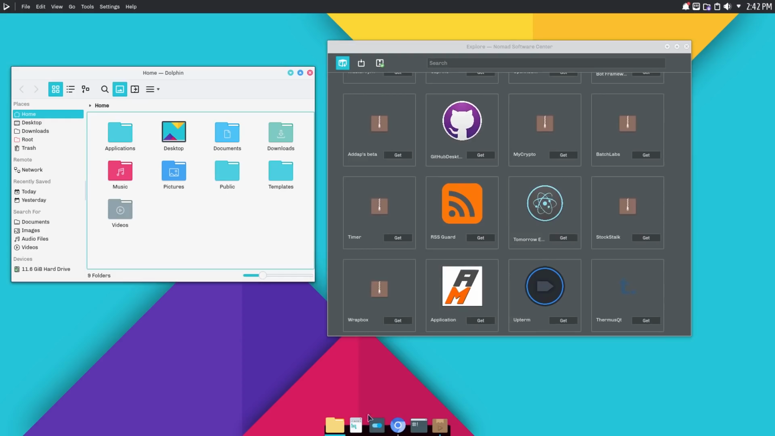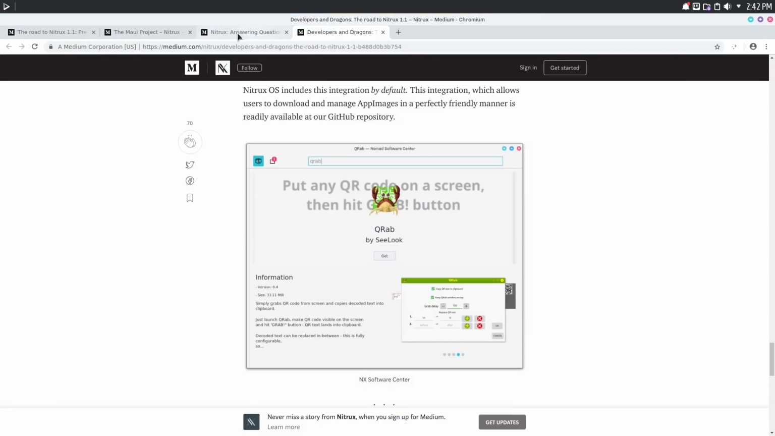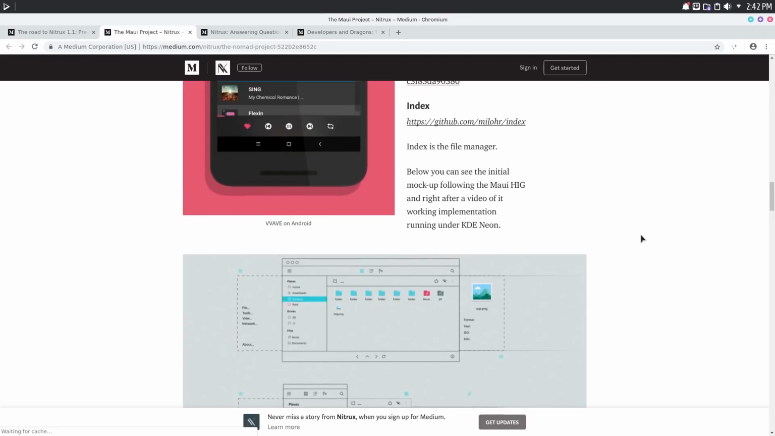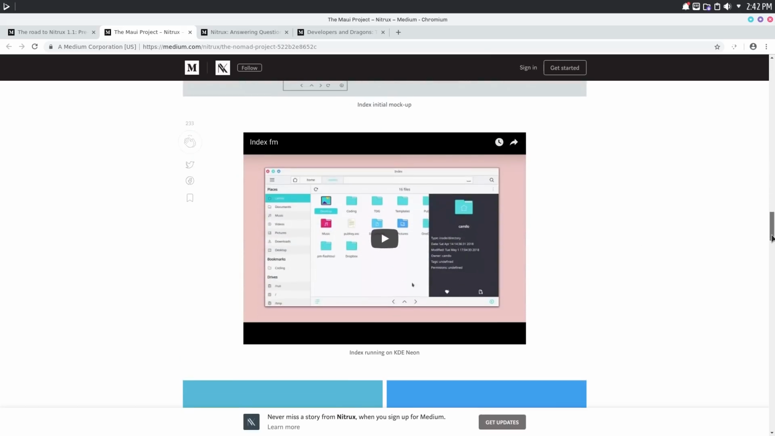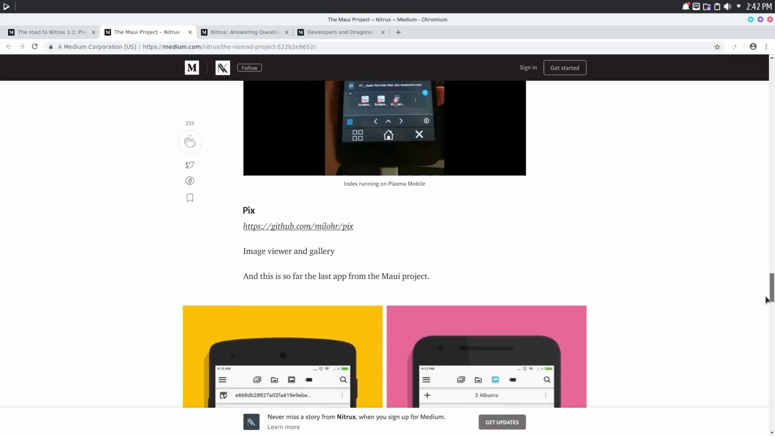And of course, you can download and install app images from the internet the same way that you would if you were on a Mac, for example. Now, the interesting thing is the integration of where this is headed, and especially a lot of the custom work that's being done on their MAUI project, which is their custom toolkit for making apps. Right now, they're working on a file manager, a music player, and a couple of other things, I believe, all with a vision to be able to run them on multiple screen sizes, Plasma Mobile, all of that fun stuff.